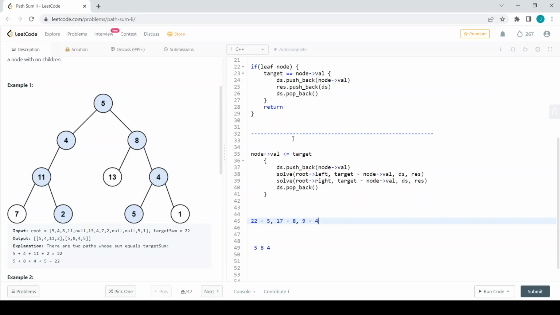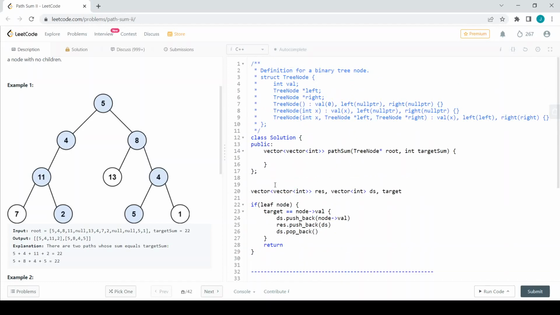Whenever I move it to left, since it is a leaf node, I will compare with this condition. As you can see, my target is 5, and target 5 is equal to this leaf node value. I will put the 5 into the data structure, and then I will put it into the result, and then I will pop back, and then I will return. Whenever I come back, I will do a recursive call again. As you can see, 5 minus 1 is also less than, next recursive call, 1 is the leaf node, and target 5 is not equal to the node value 1. I will not put that path. So hope I gave a dry run.